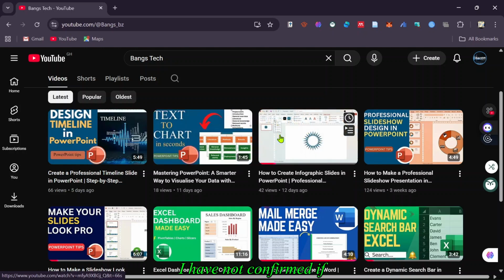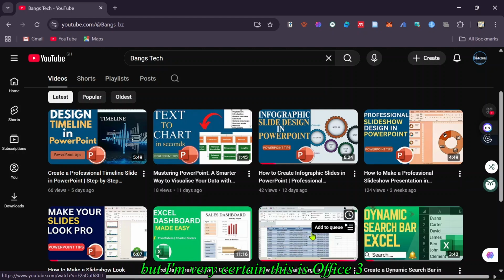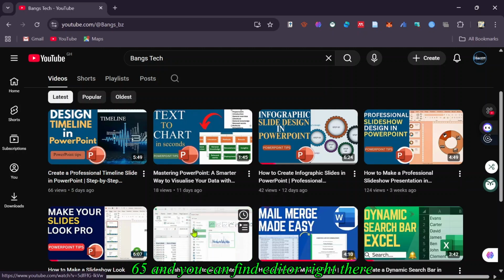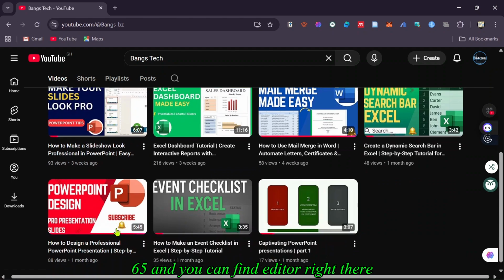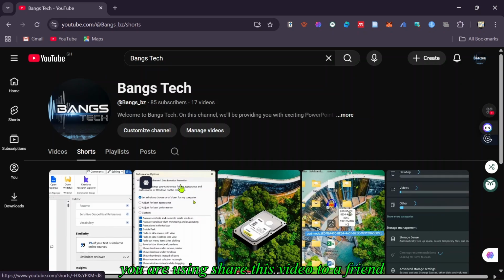I have not confirmed if Editor is found in other versions of Microsoft Office, but I'm very certain this is Office 365 and you can find Editor right there. Go try this out and let me know if this is found in the version of Office you are using.